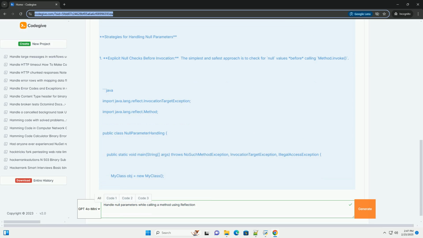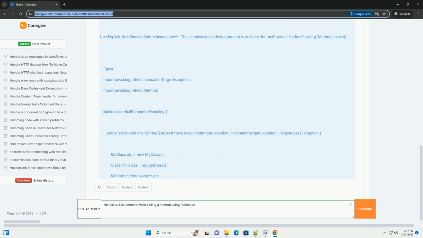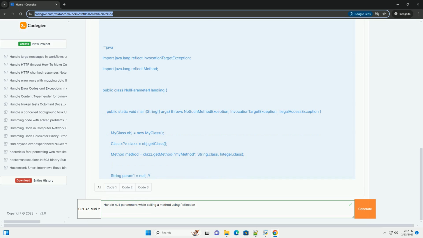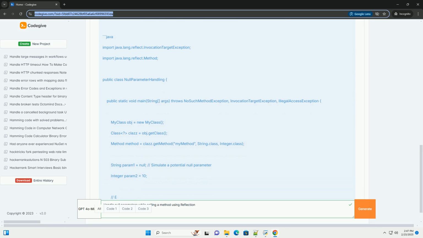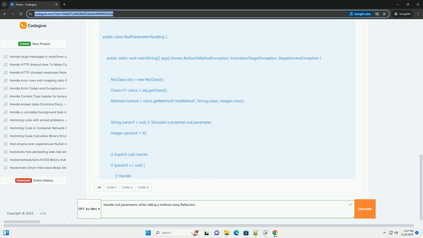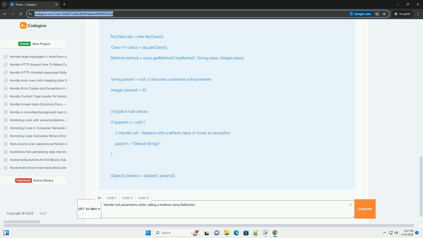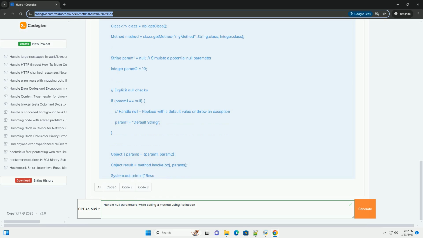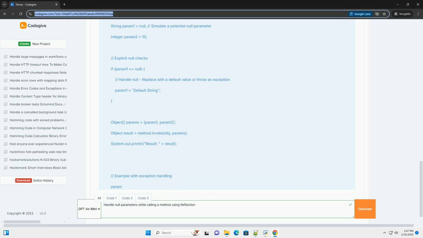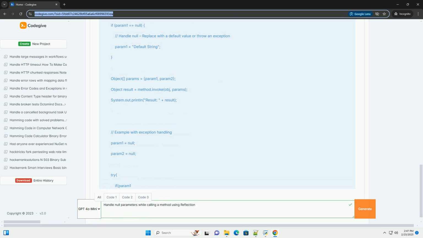Understanding the problem. When using reflection to invoke a method, you typically use method.invoke. This method takes an array of objects as arguments. If your method expects a non-null parameter, and you pass null via reflection, the behavior depends on the method's implementation.